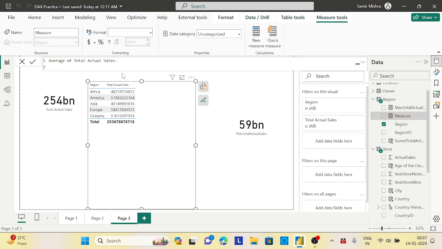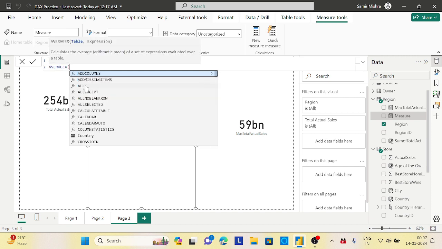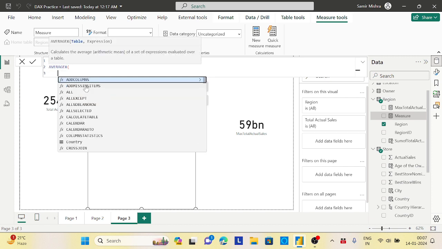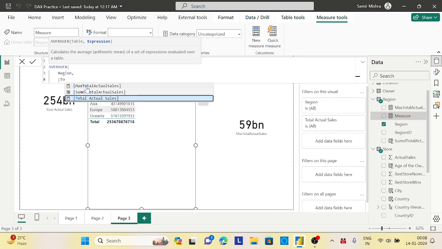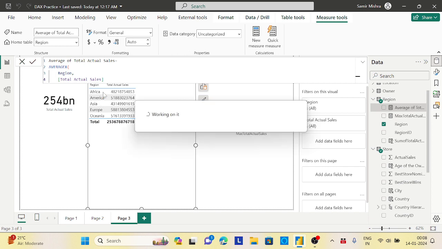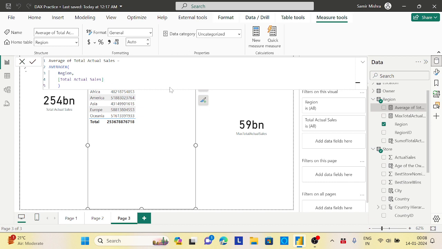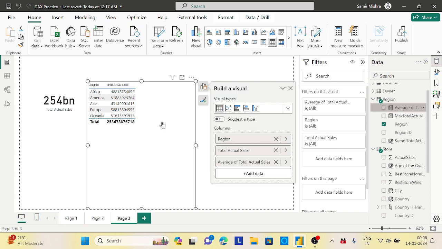Okay, so if I say AVERAGEX, let's take across all the regions, because my filter context is there. Then I will say here my total actual sales. But if you use this formula, let's drag this column and see what result we are getting. You will get exactly the same value for this. This is also one of the use cases of this.